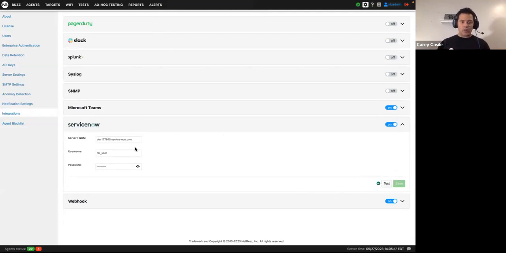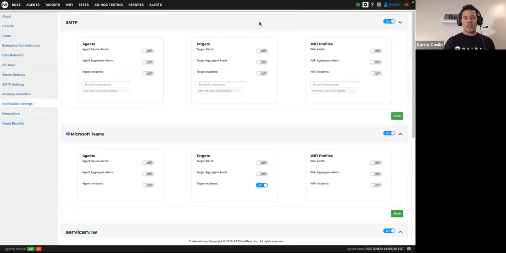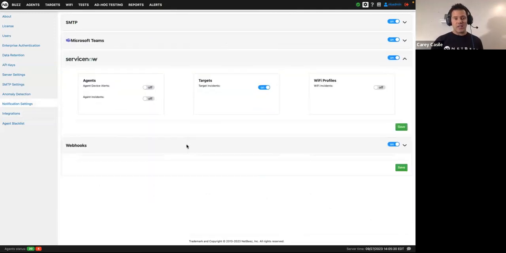After we fill in all our fields and put in our credentials, we click the save button, and now the linkage is complete between the two of them. We can look at our notifications. Which notifications do we want to actually see in ServiceNow? Here's where we get to pick them. We have the notification settings on the left-hand side of our settings tab, and we have agent notifications for agent device alerts, agent incidents, target incidents, and Wi-Fi incidents. Here is where we determine if we want to have them sent or not. First we have to enable the top corner, and then once it's overall enabled, we can pick which ones individually we want sent.